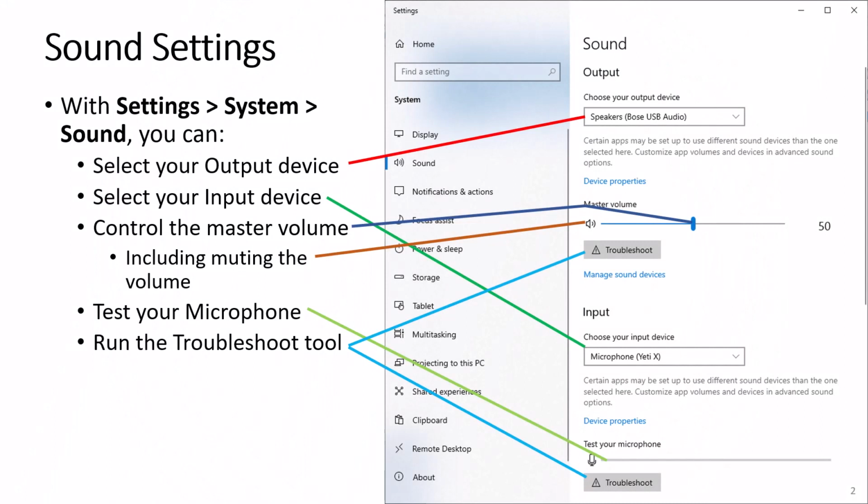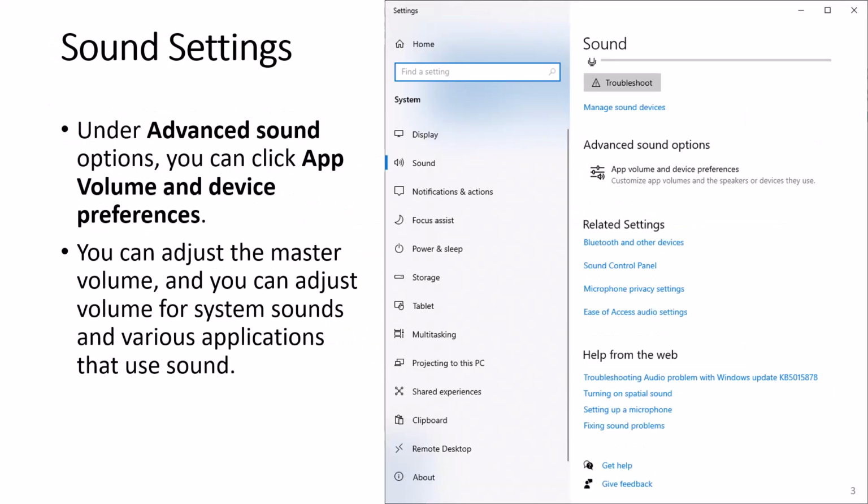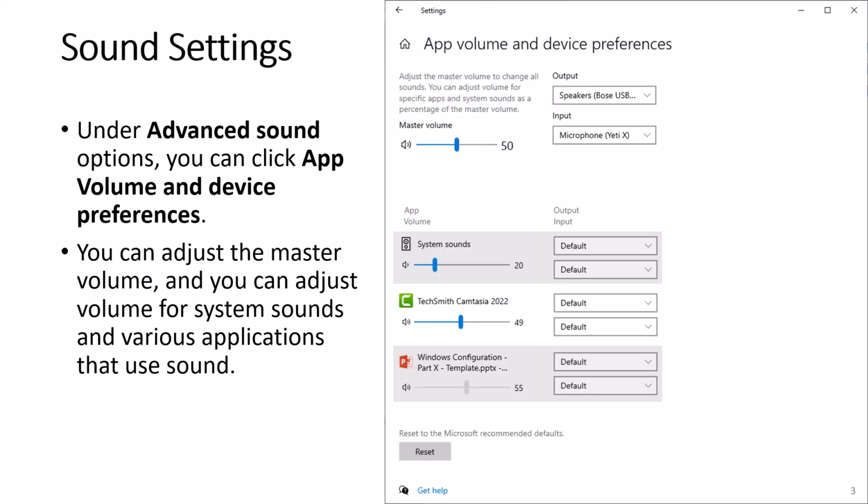With Settings, System, Sound, you can select your output device, select your input device, control the master volume, including muting the volume, test your microphone, and run the Troubleshoot tool. Under Advanced Sound Options, you click App Volume and Device Preferences. You can adjust the master volume, and you can adjust volume for system sounds and various applications that use sound.